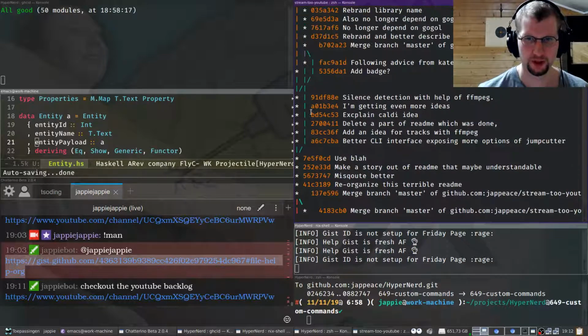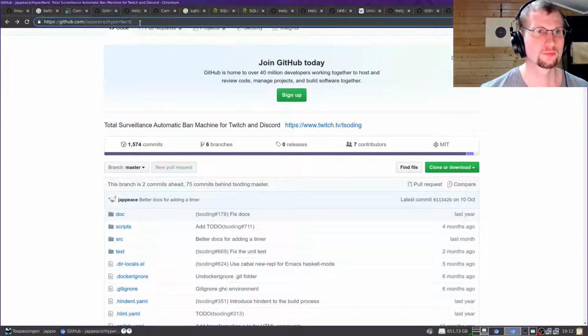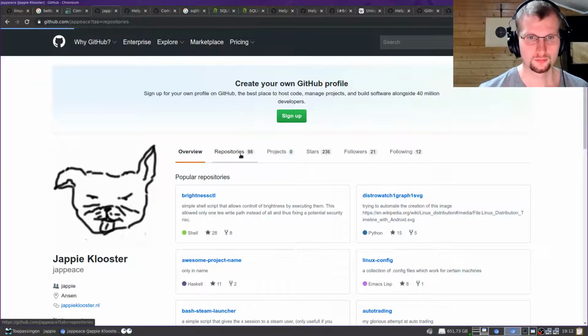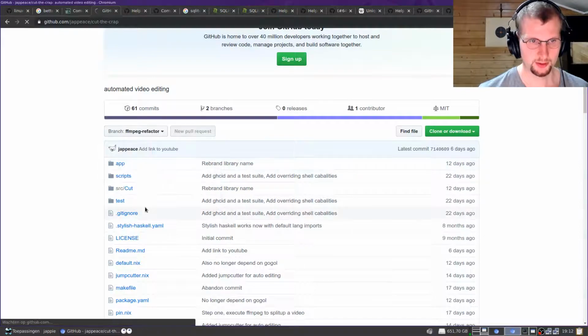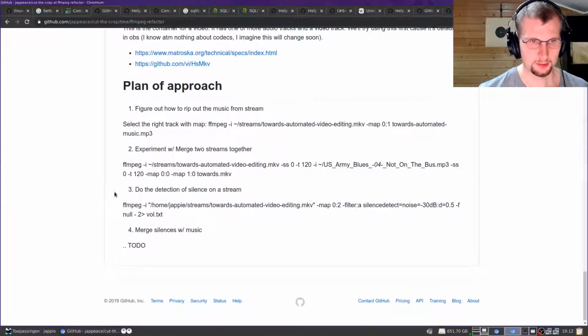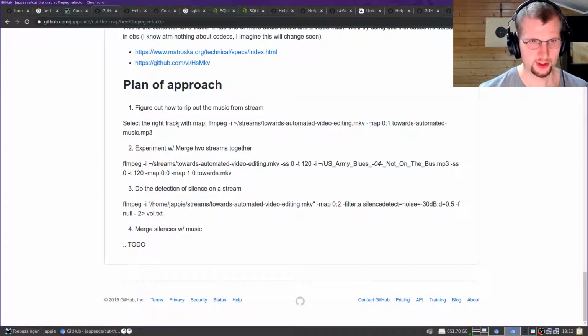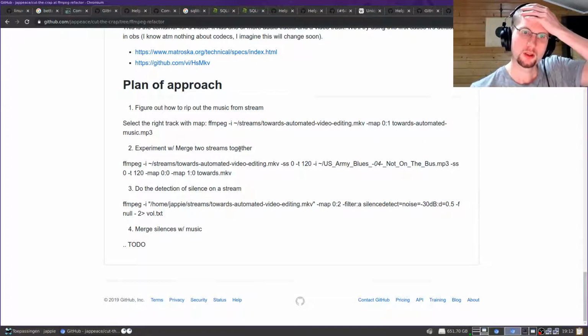What happened there? Oh, it's this one, right? God. Yeah, so it's this branch. Blah blah blah, and this is the plan. Plan of approach. Select track with FFmpeg. How to rip out music from the stream.